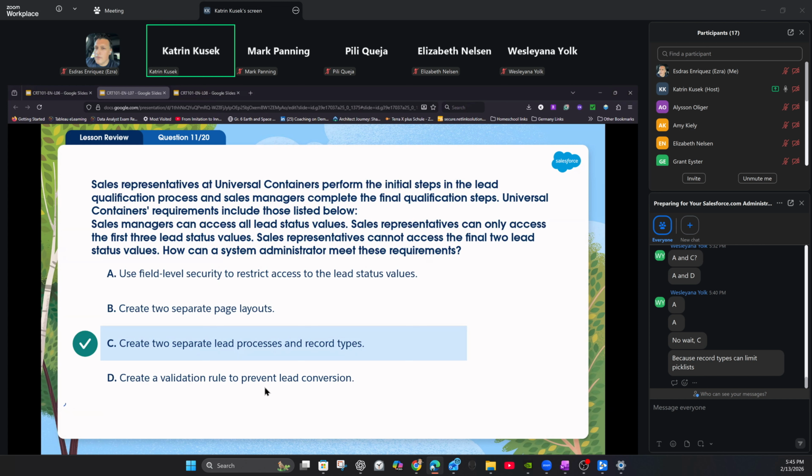Now, can I create a validation rule to prevent lead conversion? Absolutely, I can do this. So technically this right here is possible, but this has nothing to do with the pick list values and if somebody can see pick list values or not see pick list values. And that is really what the request was all about, right? It says here, cannot access the two lead status values. So this has not so much to do with the conversion or not conversion. This has to do with pick list values, and a validation rule has no control over pick list values. So that's why C is the only correct answer.